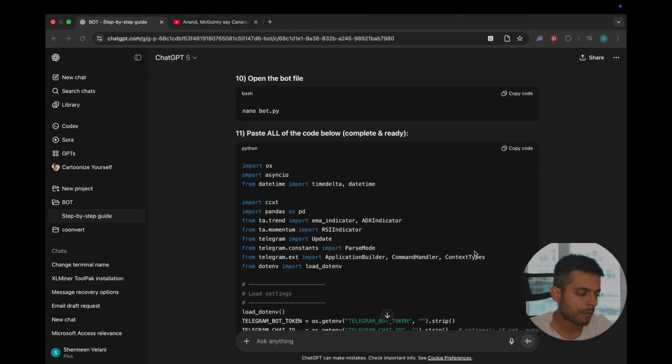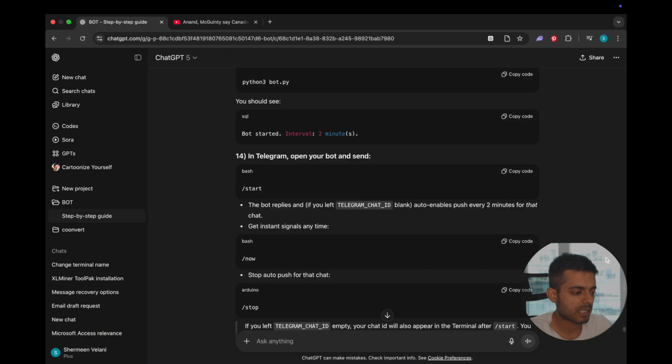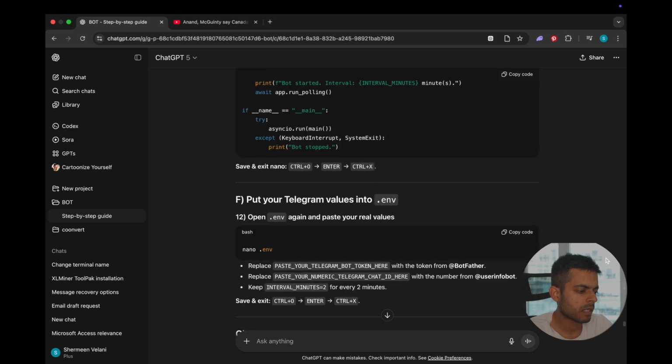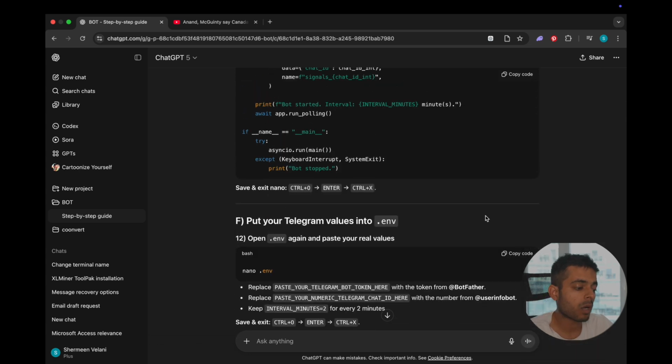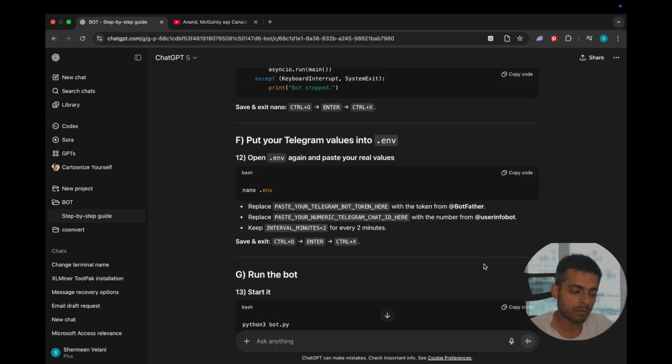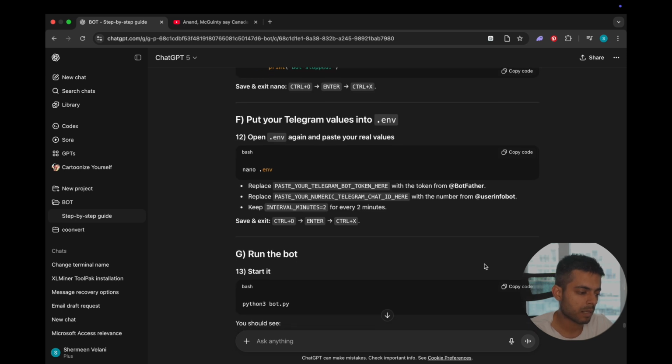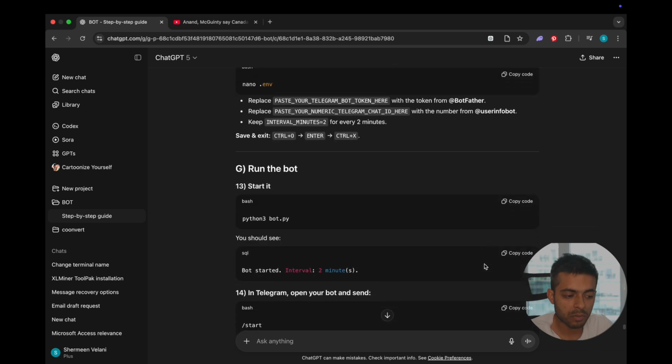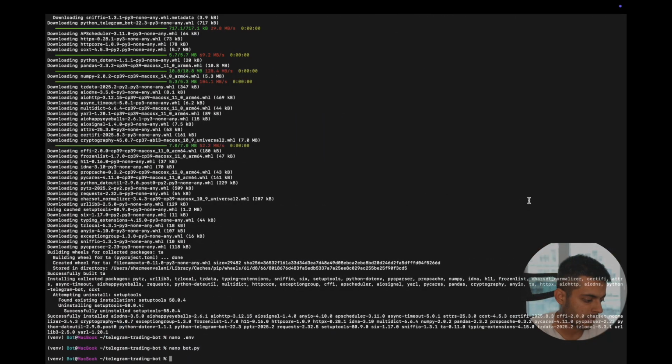Okay, now let's see what the next step is. Okay, so put the Telegram values into use. We already did that. We put the Telegram bot token and the chat ID, right? So let's just try to run the bot. Let's copy this and paste it here.